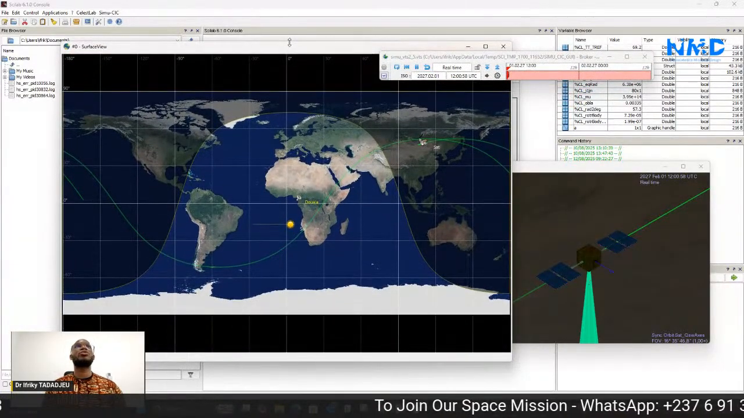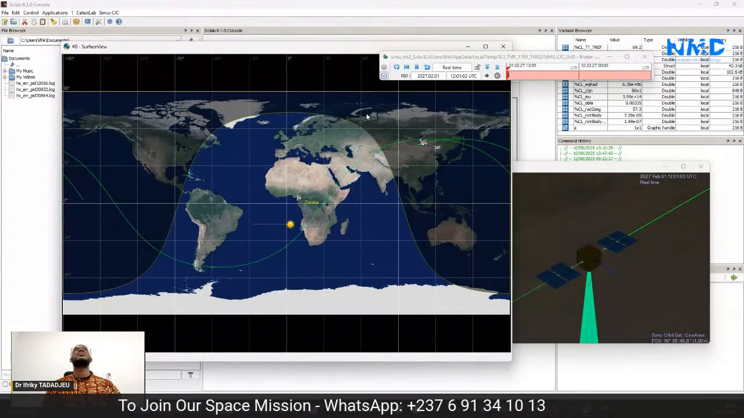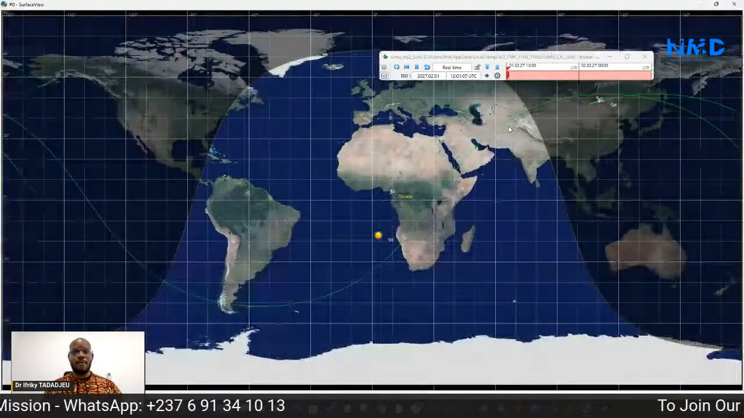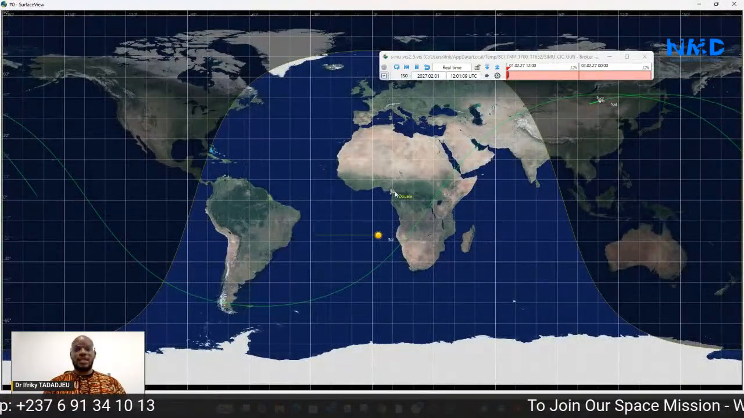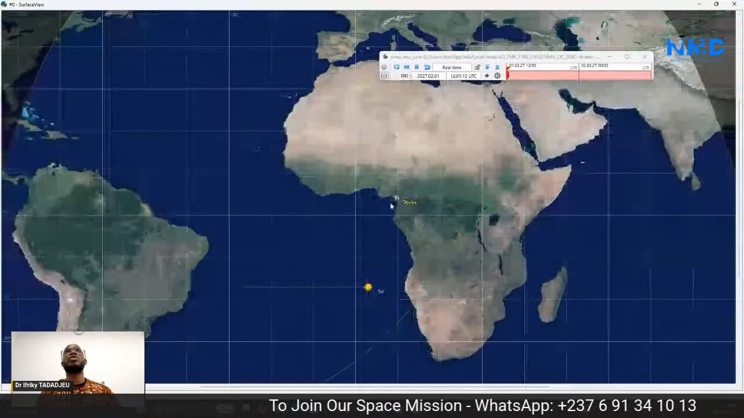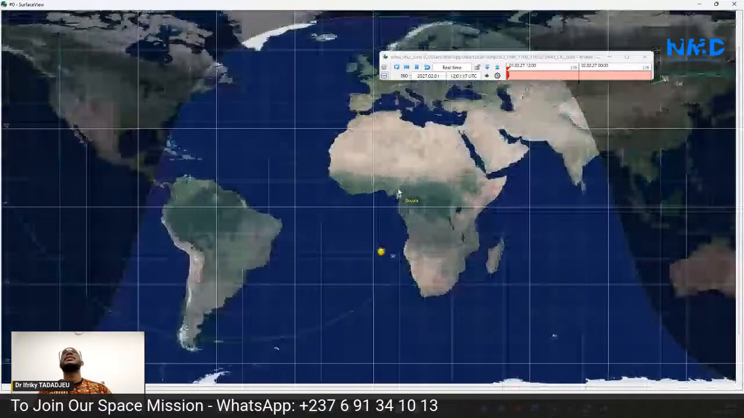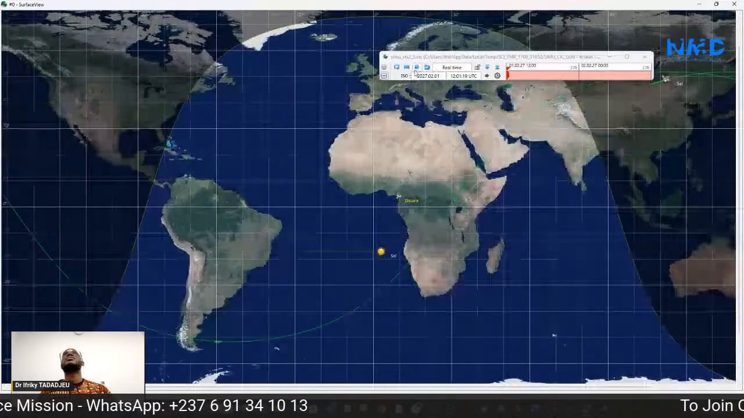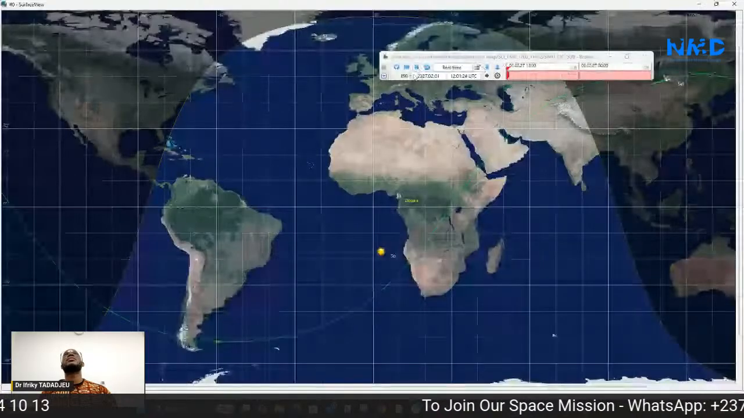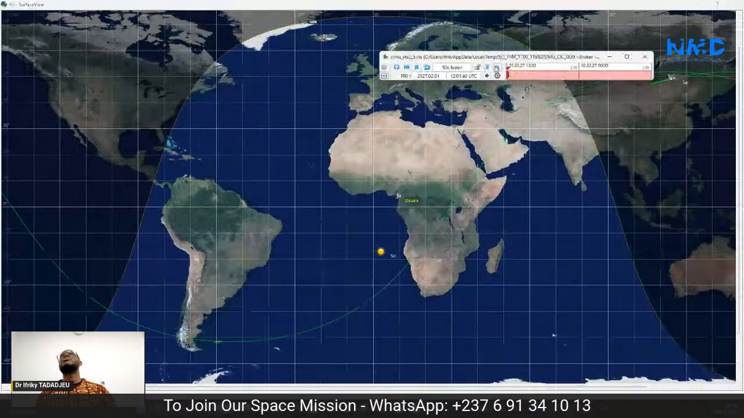So this is the view we are interested in. Actually, let me make this a bit of a fuller screen. Voila. As you can see here, let's try and zoom this in. You see we put a station somewhere in Douala. This is it. Let's zoom back out. And I'm going to speed up this simulation a little bit, because then we get to see the satellite moving a bit quicker.